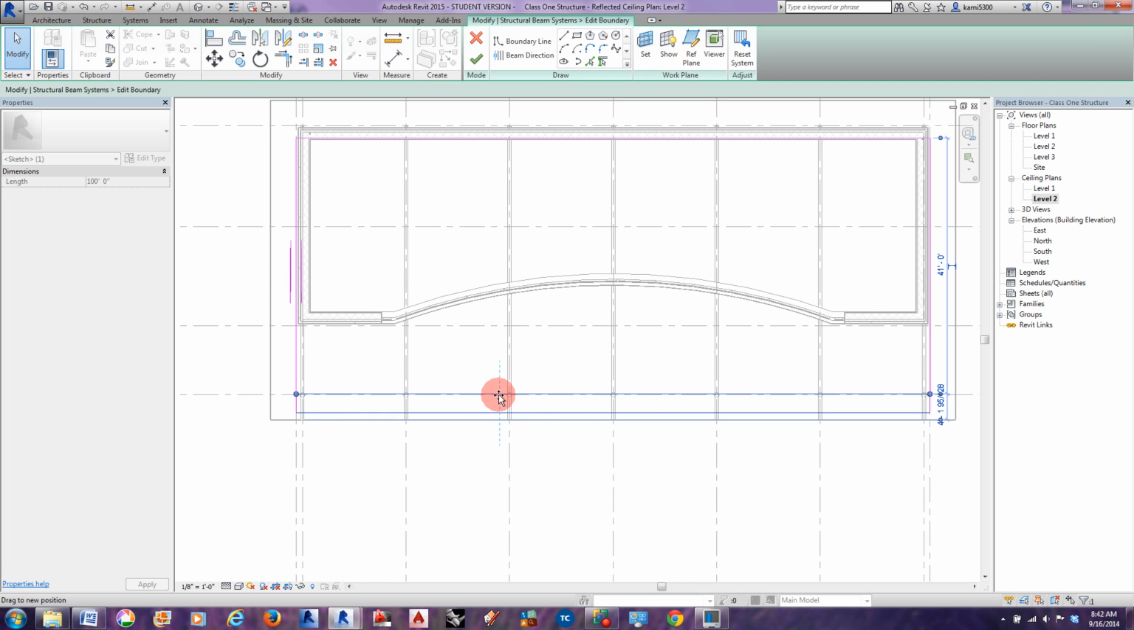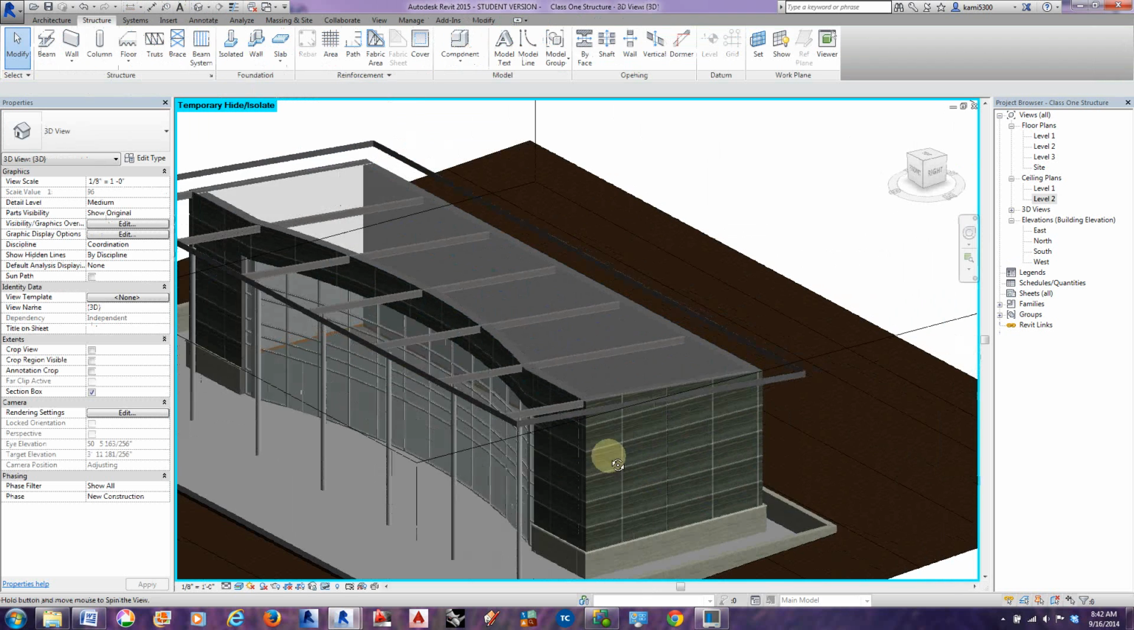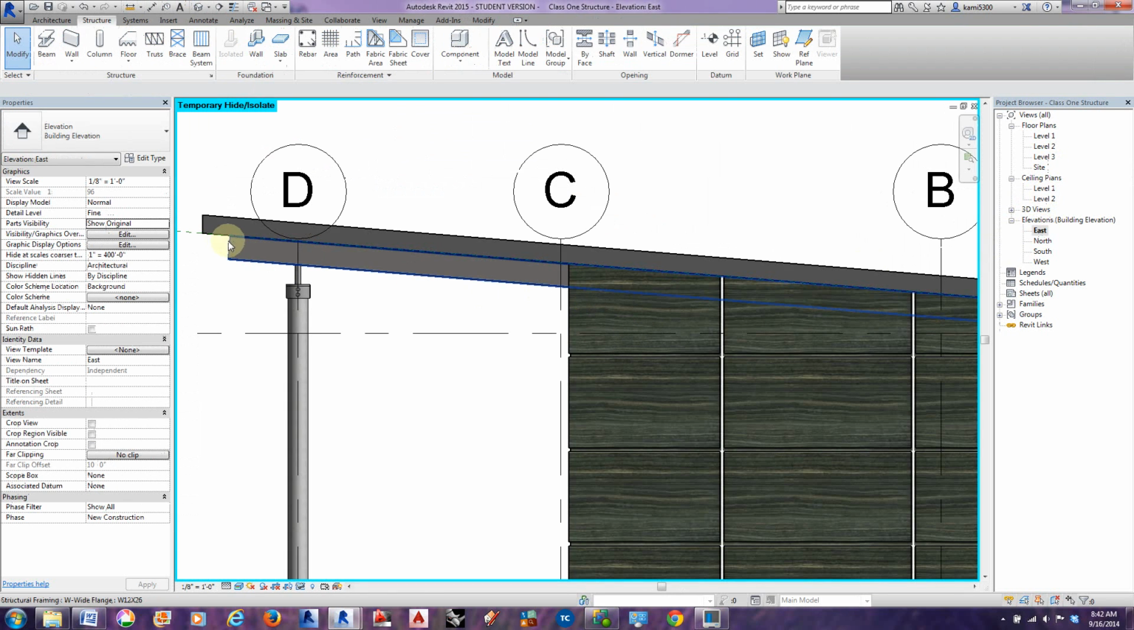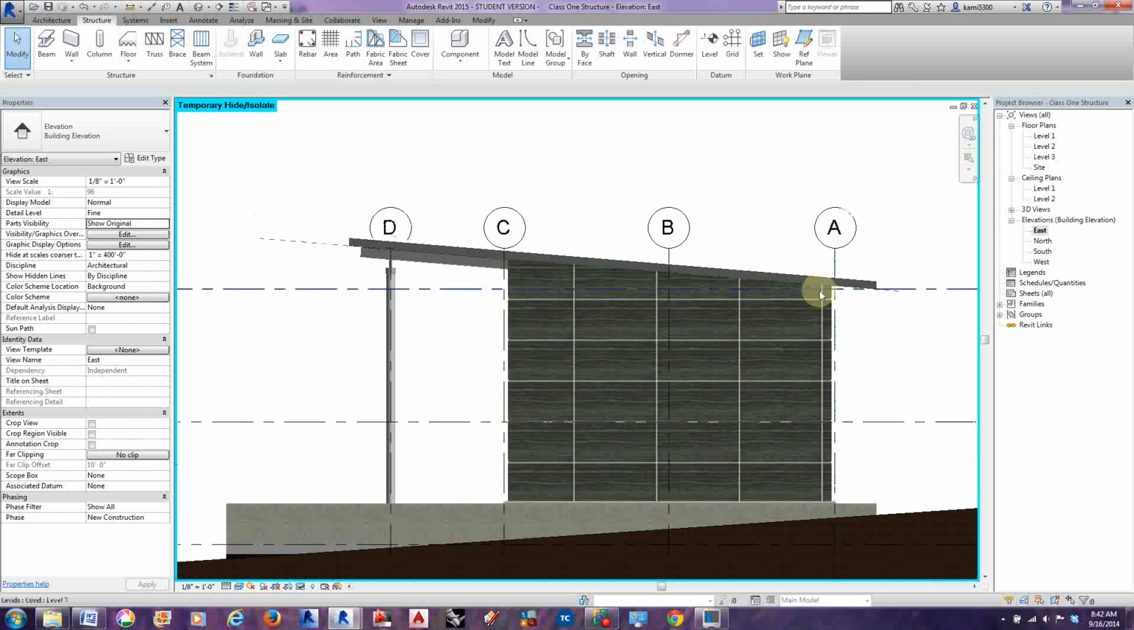You could have it sit right on top, but it's nice to have a little extension on it. And so now let's go back to the east elevation, and you can see that it's pulled back slightly from the roof plane, and it's now not sticking outside of our wall.